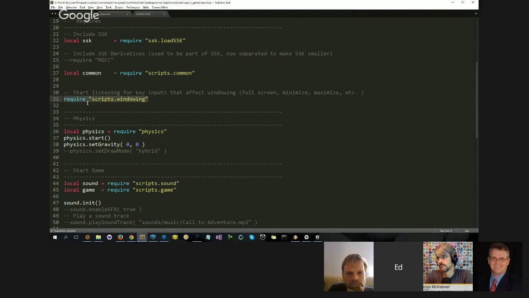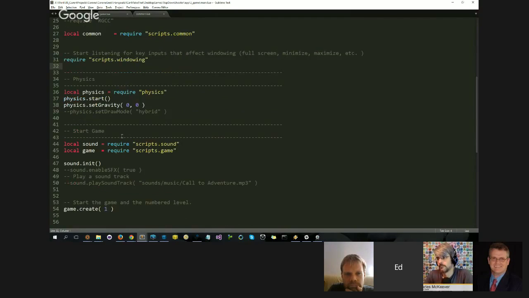I also included scripts windowing, from our previous project. It's a file that handles all the Control-Enter to go full screen, Control-Enter to go back to windowed mode. I will go over the whole thing later. Just know that it exists at this point.